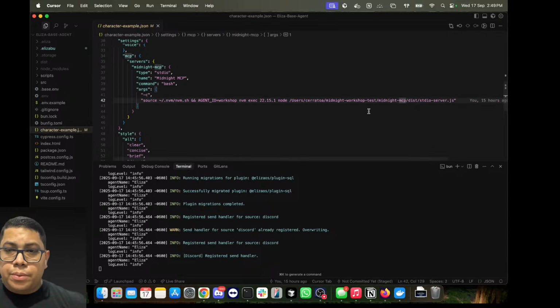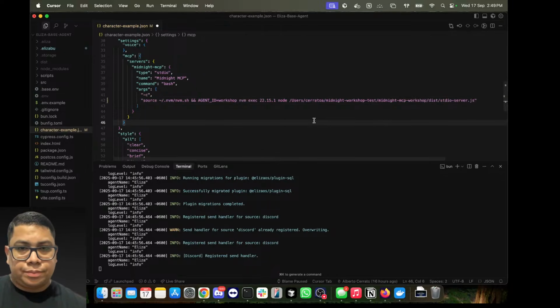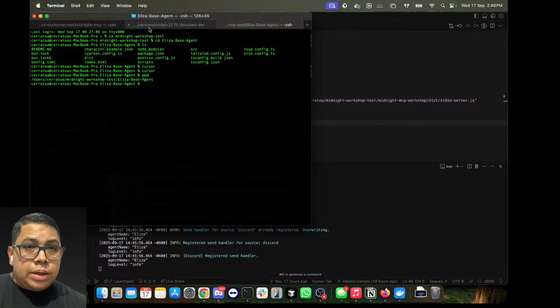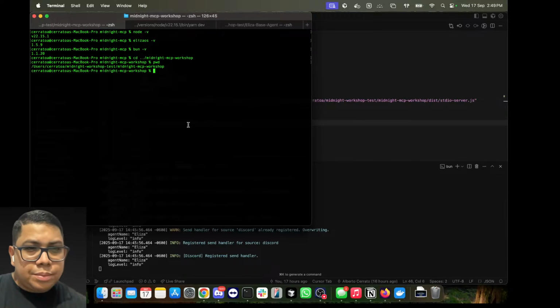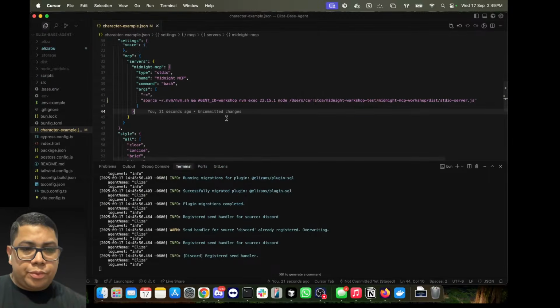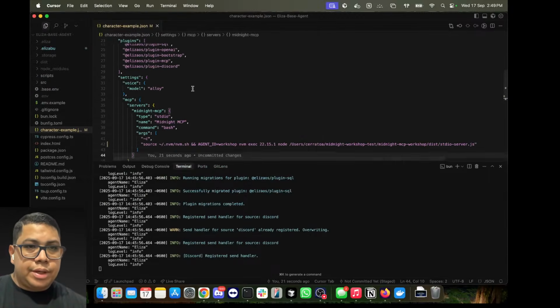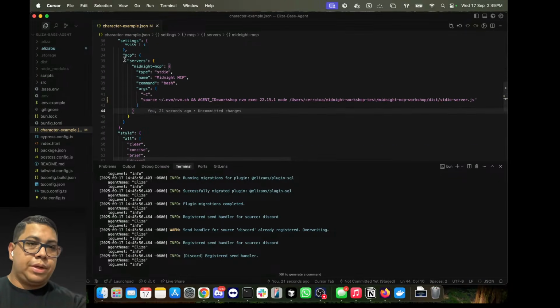So it is now workshop. Just to confirm, let me go here and access that folder and do this MCP workshop. Okay, and also I have the server running, we have Eliza running, we have the character. This character is in the repository. I just have modified the MCP.